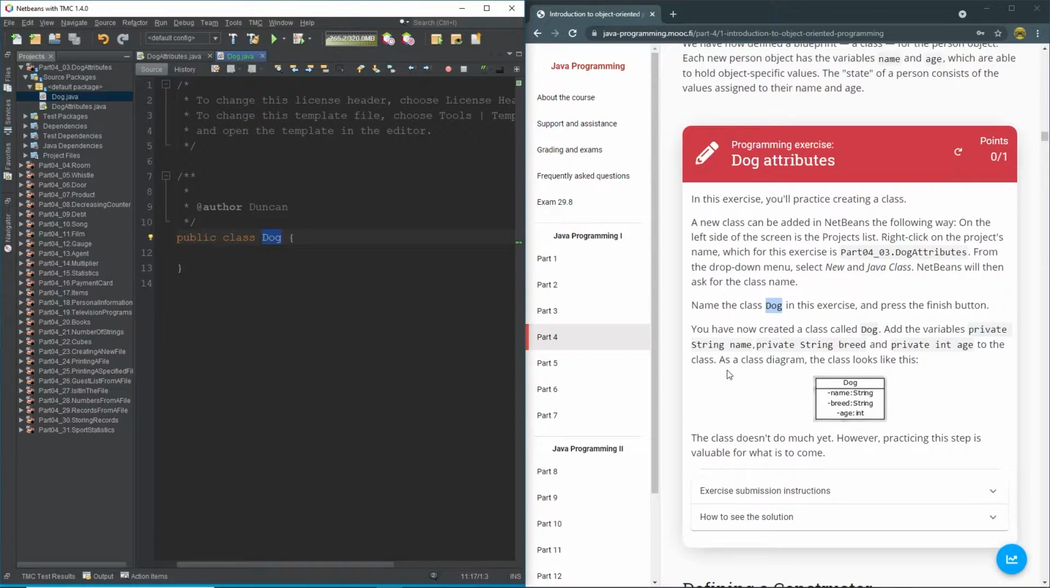Right, let's have a look and see what variables we need to create. So we can take the variables from the challenge, but we can also see that we've got the class here as well, the class diagram. So we've done the bit where we name it dog. We've got a hyphen sign, name, and then name is of type string. So that means that it's a private string called name. We've got a private breed, which is going to be a string as well, and then we've got an age, which is also going to be private. So let's add those in.